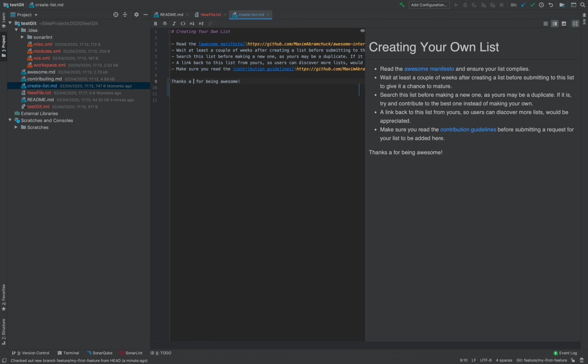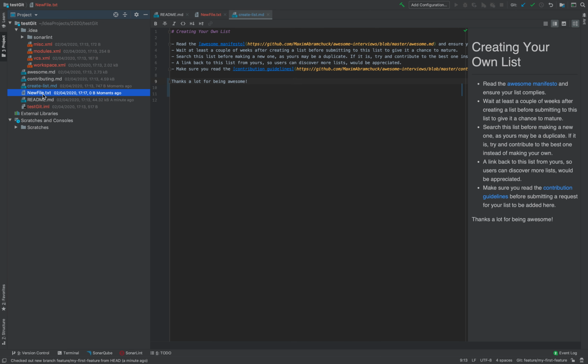Thanks a lot for being awesome. So you can see the color changed to blue. It might be a different color for you because I'm using a dark theme of IntelliJ. But you can differentiate that red means it's a new file and blue means that it has been changed.